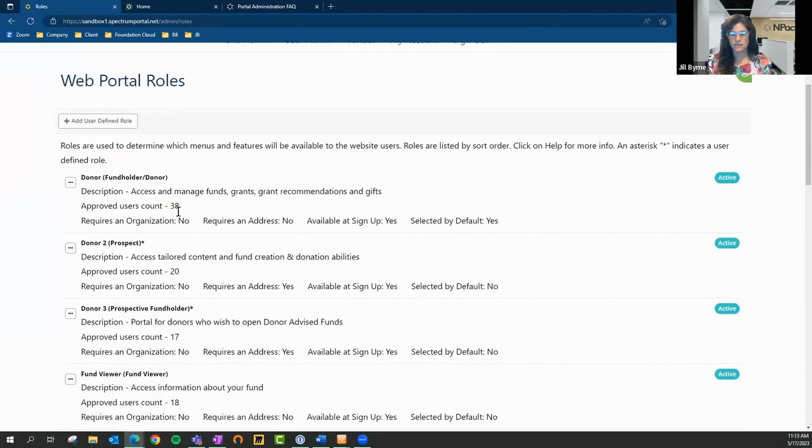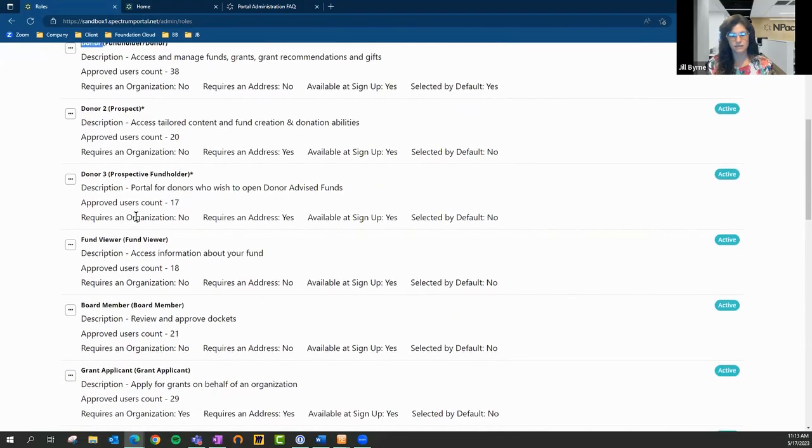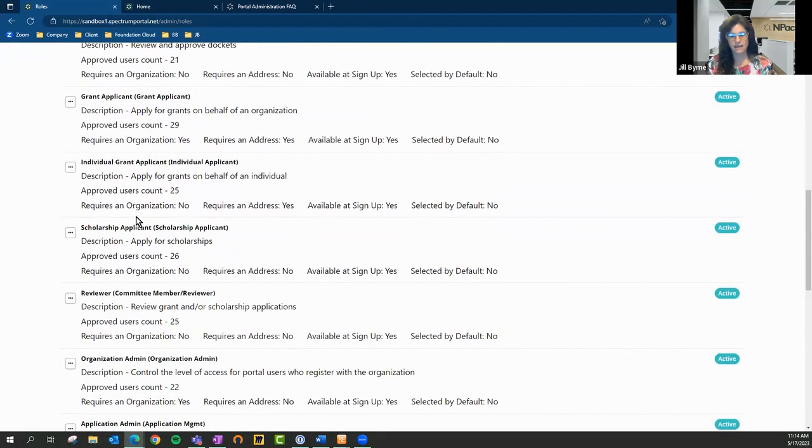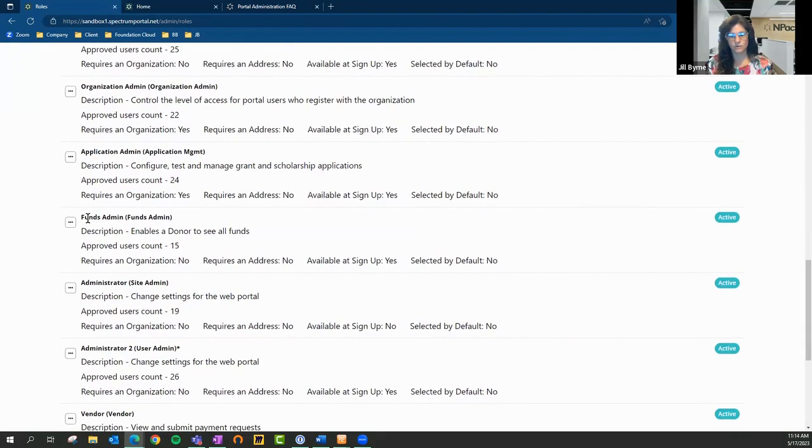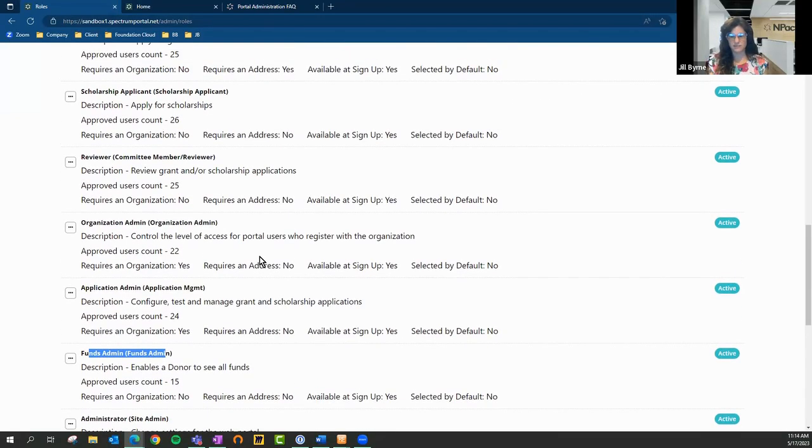So what I'm mentioning is this donor role, which again is usually the one that's associated with fund advisors or fund holders. You have to have that role as an administrator, and then you can add to it that fund admin role, and then it'll open up all the funds for you. And again, we recommend that that only be applied to administrators of the system.